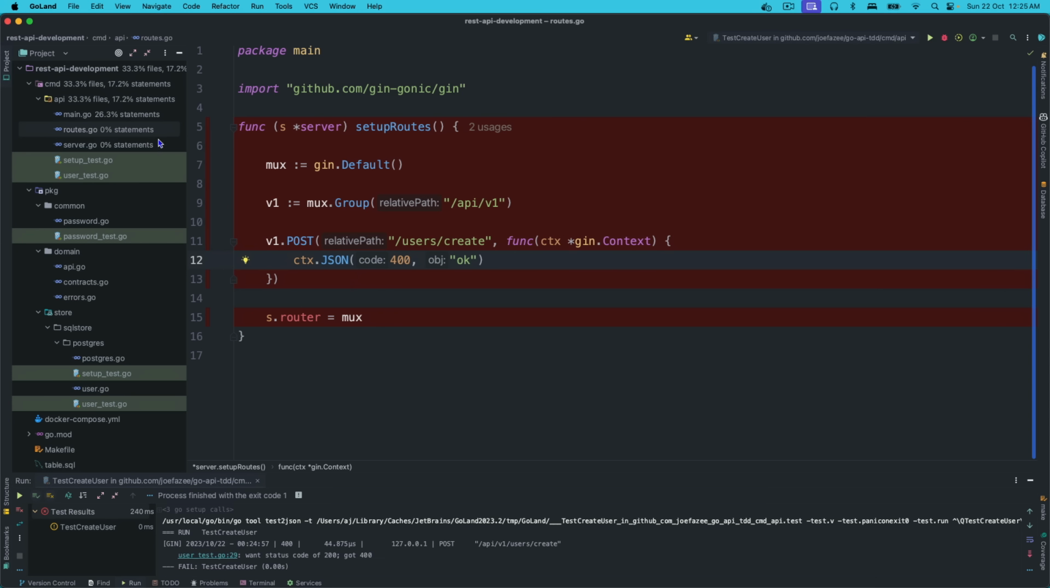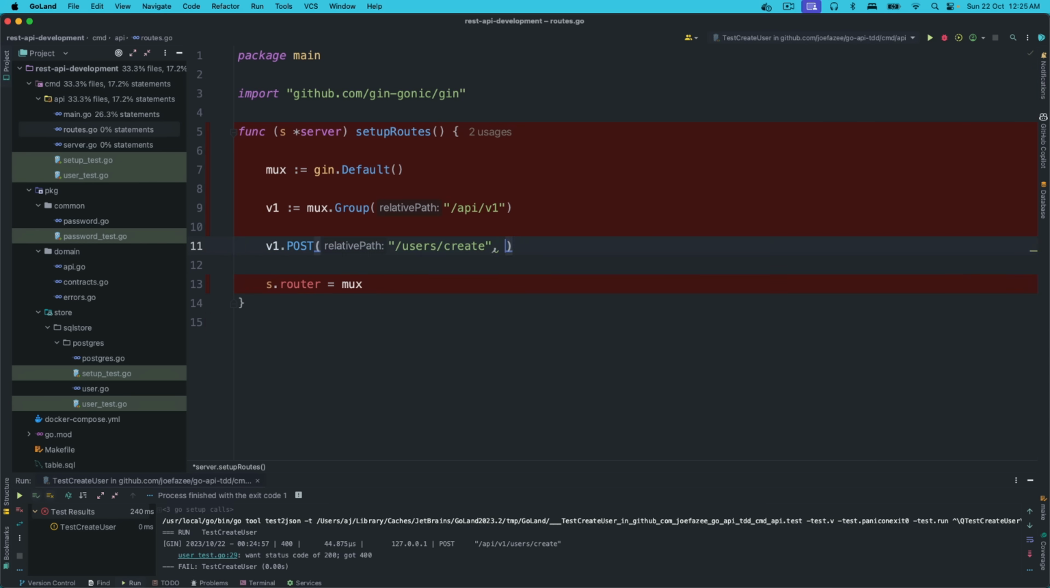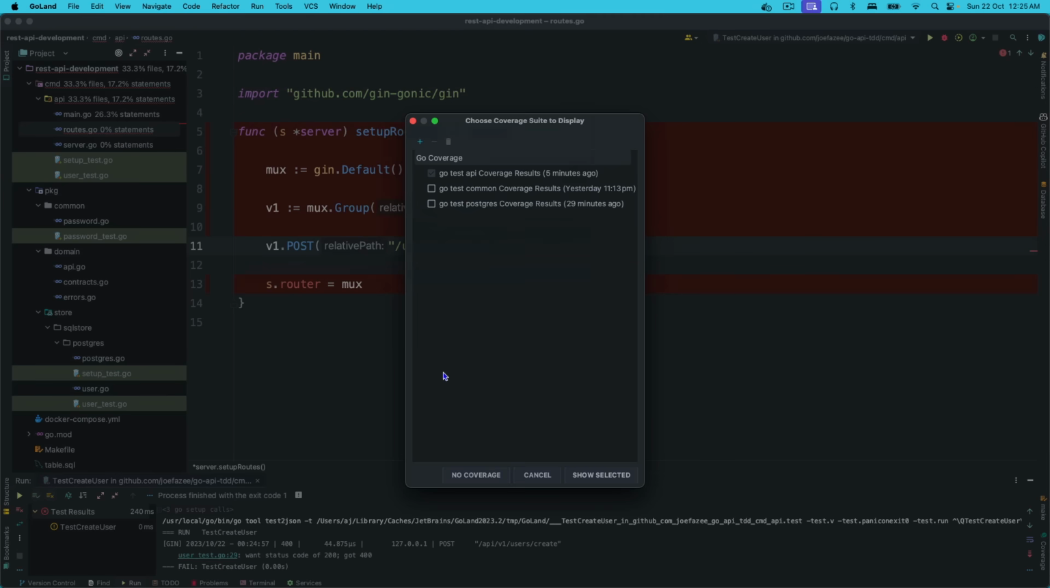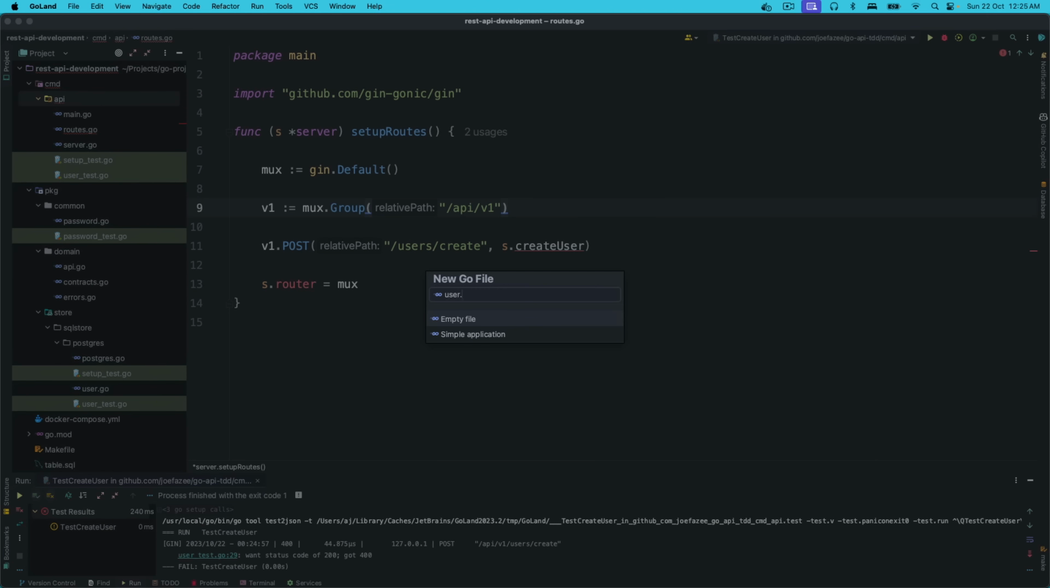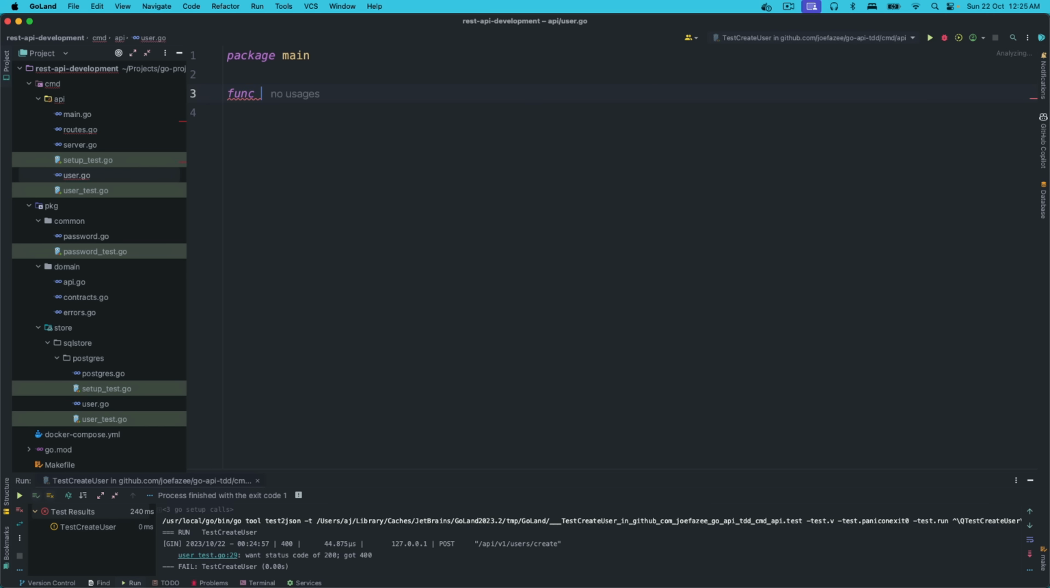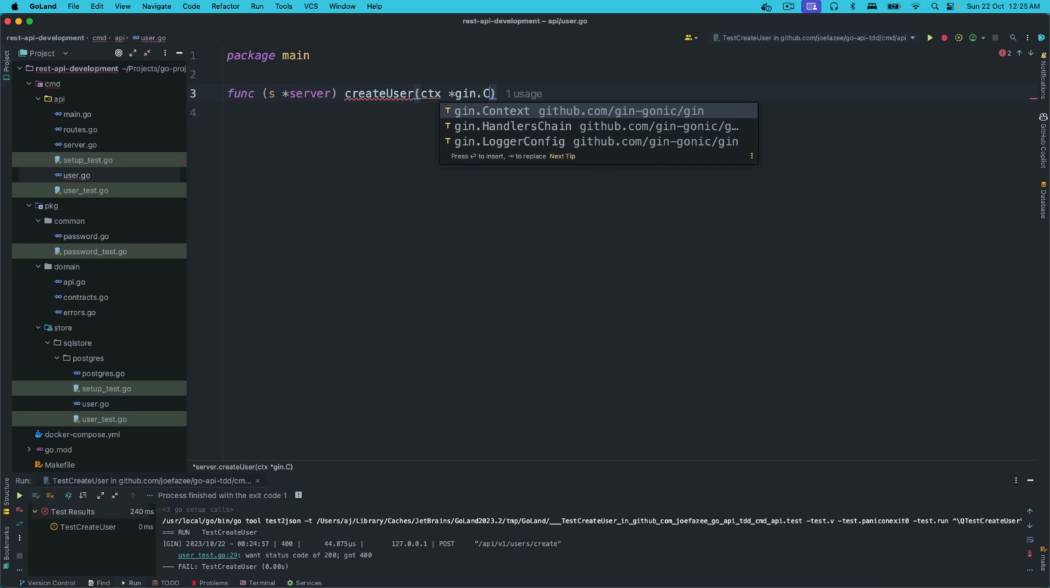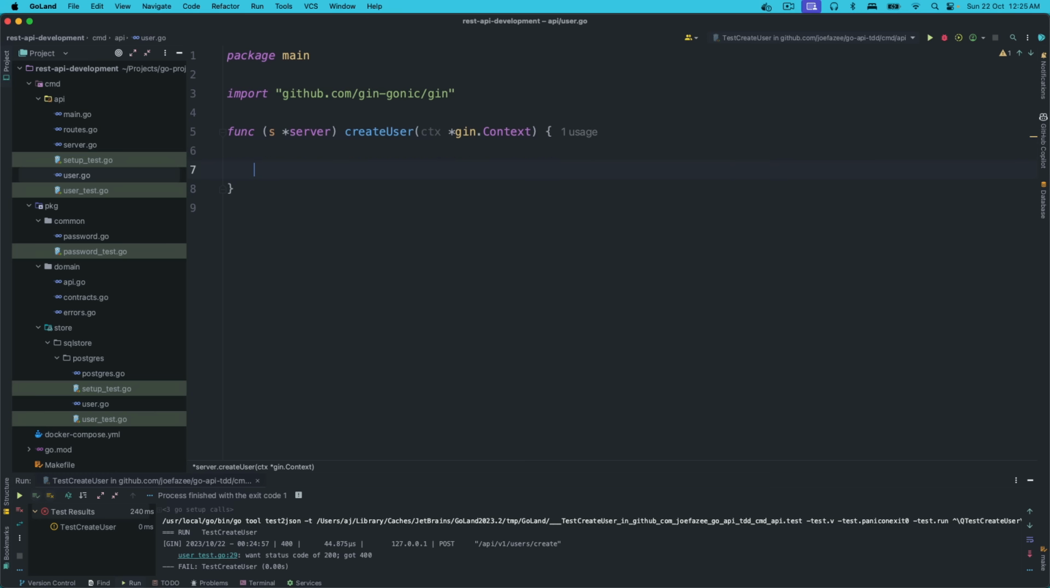As you can see, our code is working. Now let's do some refactoring. Of course, we are not going to have this inline function here. So let's start with that. We can say s.CreateUser. So this is going to be the name of our handler. I'm going to run coverage data, no coverage data, so our code can be cleaner. Inside the API folder, I'll create user.go. And then I add a new method to the server struct called CreateUser. It takes a gene.Context argument. And that's it.